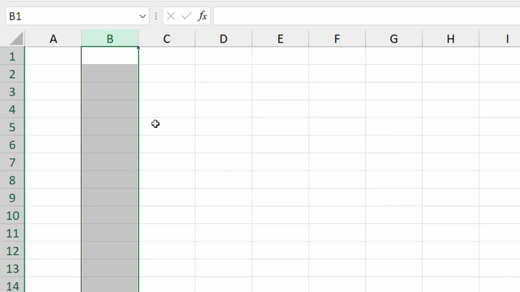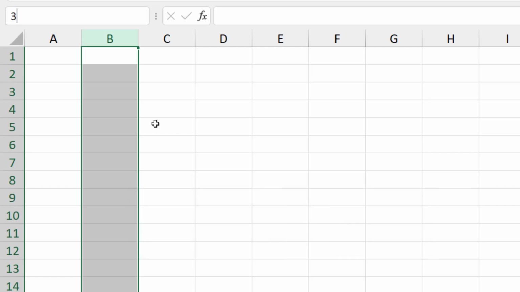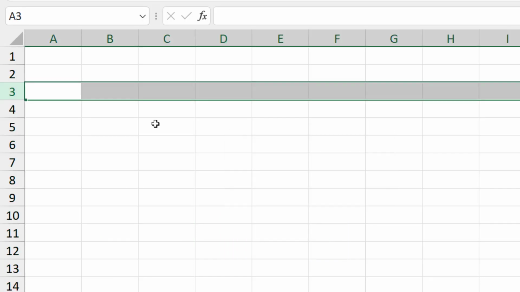Similarly, I can select an entire row. I hit Alt F3, and I want to select row number 3. I type 3:3, and I hit enter, and I would have selected an entire row.